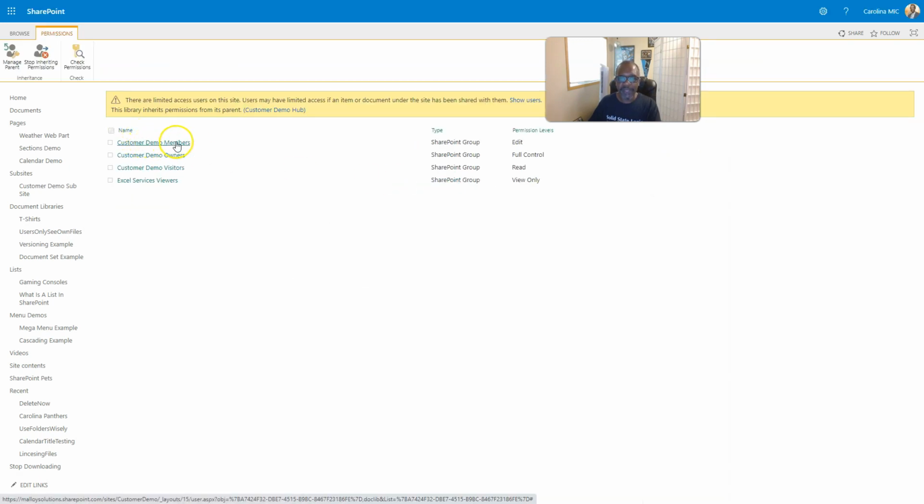So members have edit access, which means they can go so far as to delete entire containers. They can also create pages. Owners can do whatever they want. Visitors can only read.